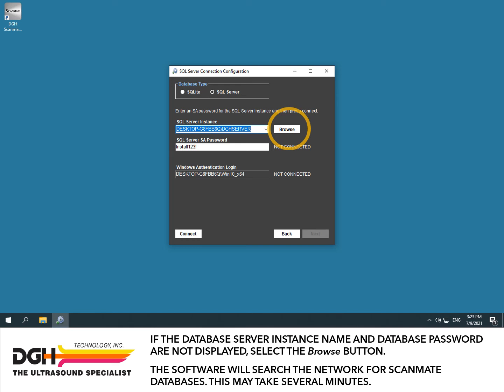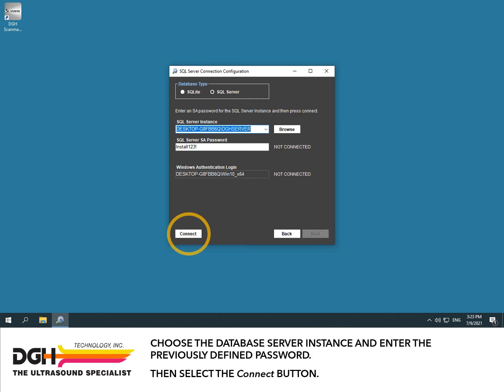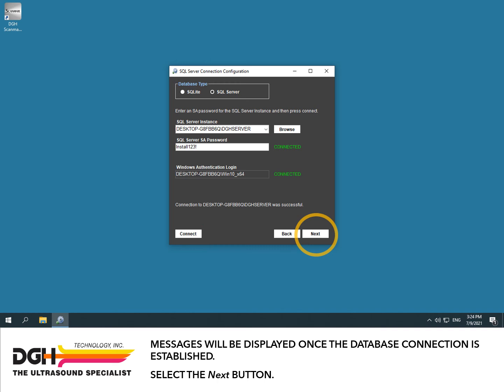The software will search the network for ScanMate databases. This may take several minutes. Choose the database server instance and enter the previously defined password. Then select the Connect button. Messages will be displayed once the database connection is established. Select the Next button.